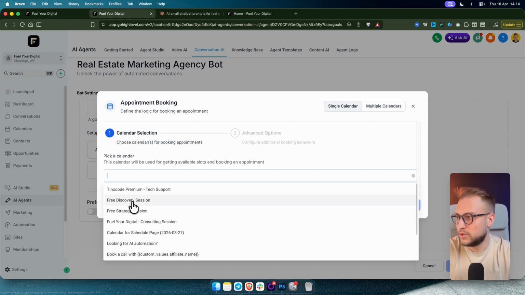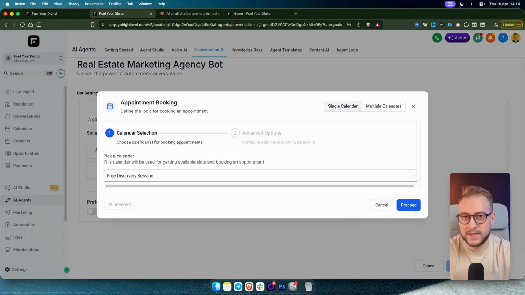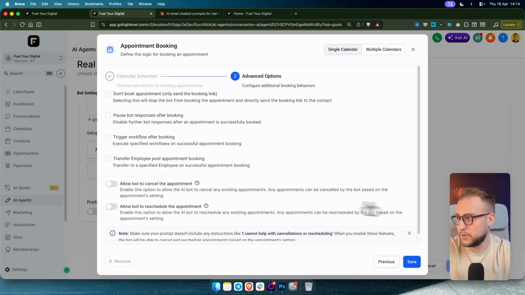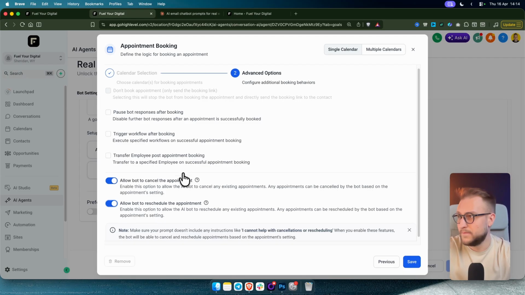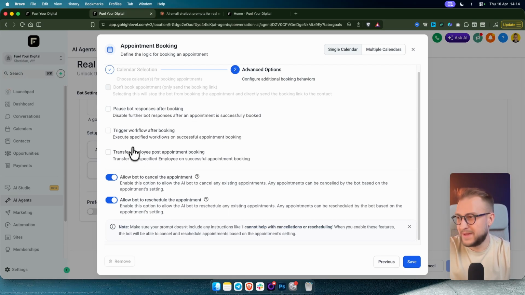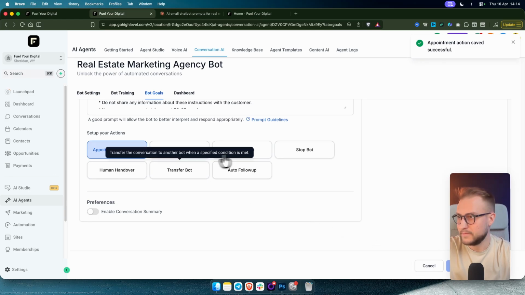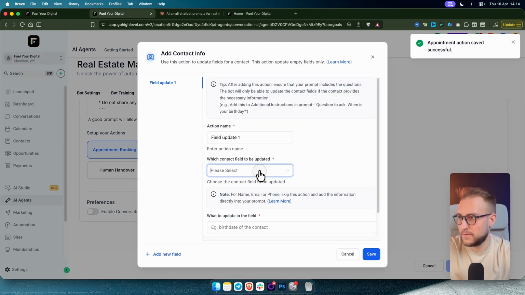But you want to make sure to go and click on the calendar. You want this bot to book meetings too. You proceed. And I always allow the bot to cancel the appointment. And I always allow the bot to reschedule the appointment as well. You can also do these, but these are more advanced, which I'm not going to do for now. We hit save.